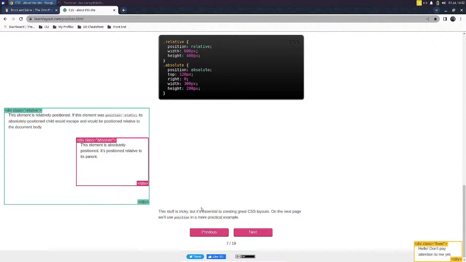This stuff is tricky, but it's essential to creating great CSS layouts. On the next page, we'll use position in a more practical example.